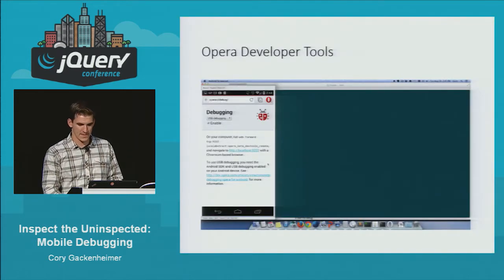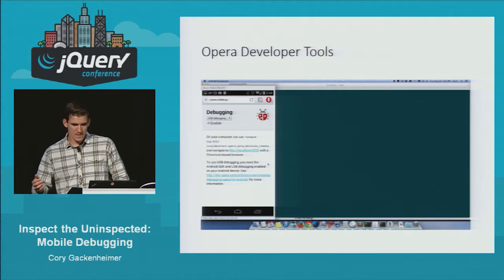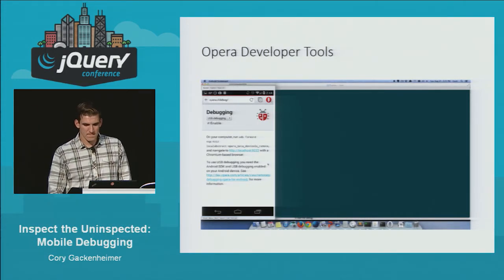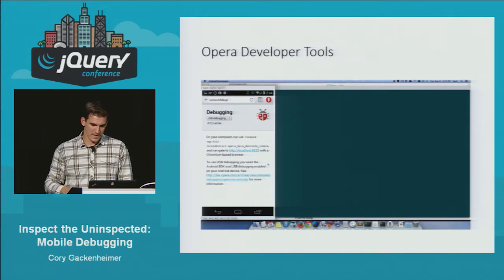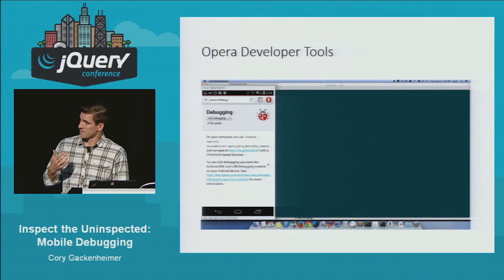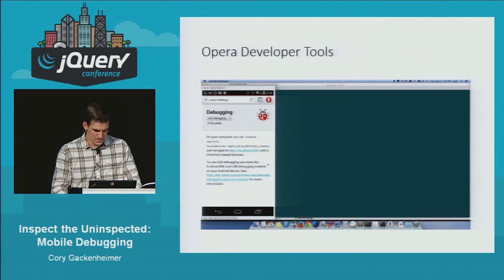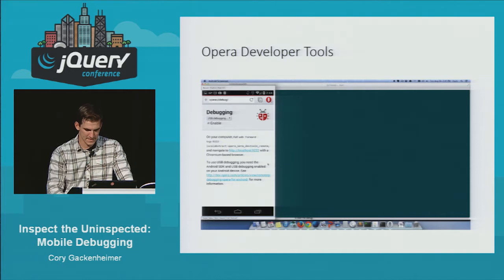Opera also has remote debugging, at least on Opera for Android. If you go to opera://debug, then you can enable debugging. So you can see this little checkbox there. And it also has instructions on how to set up port forwarding using the Android Debug Bridge. So let's just see how that goes.